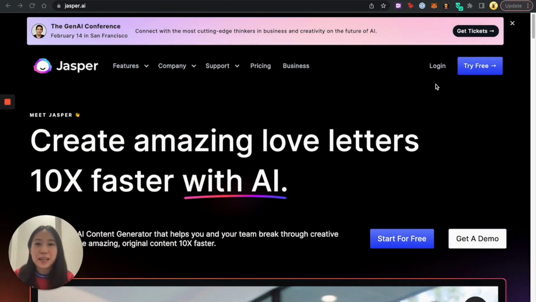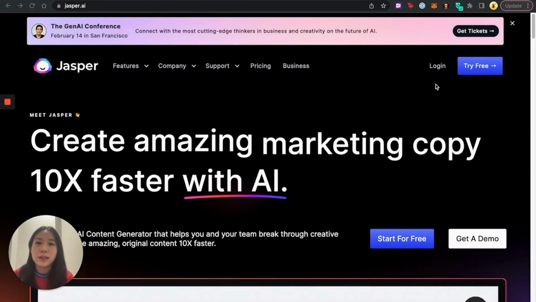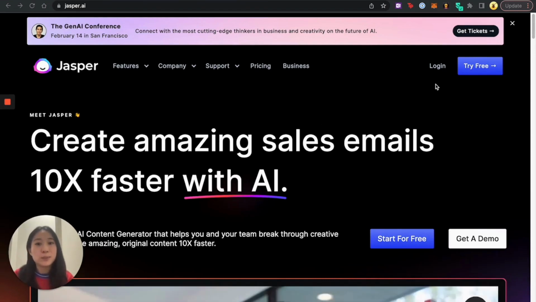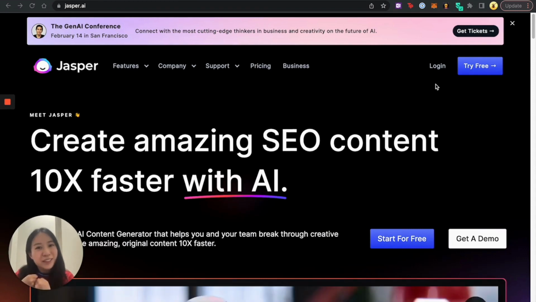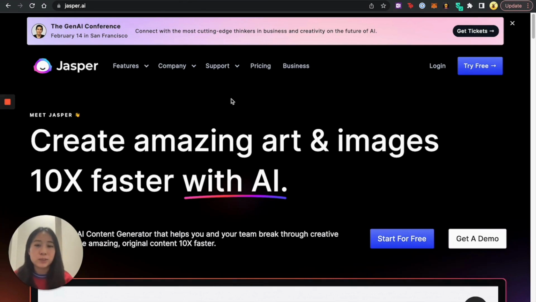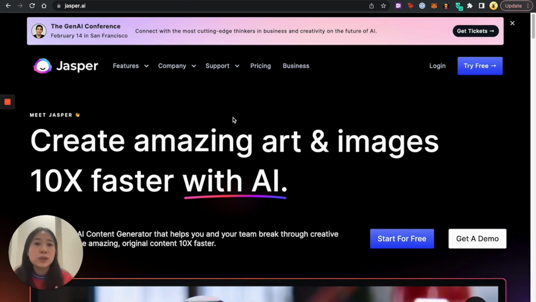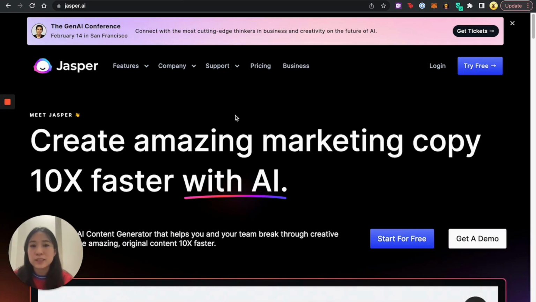Hey everyone, today I'm going to be walking through Jasper. Jasper and Copy.ai are both vendors in this particular space right now who are really battling against each other to try to be the winner. The two of them are fairly similar in terms of use case, and there are just smaller differences between the two platforms. So, what are some of the use cases where you might consider using Jasper?